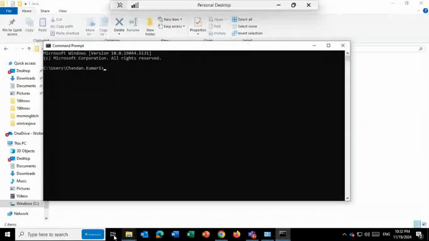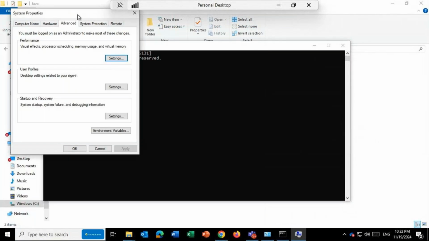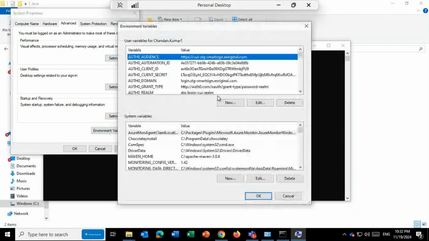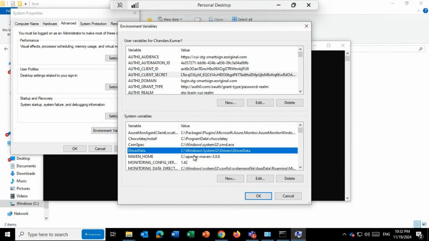So just write env, edit the system environment variables. Here you go, click on the Advanced tab, click on Environment Variables. There are two sections: user environment variables and system environment variables. We should set the path and classpath only in user environment variables. We should not disturb the system variables because they came while installing the operating system and are very precious. If something is deleted by mistake, your system will crash and not work as expected.